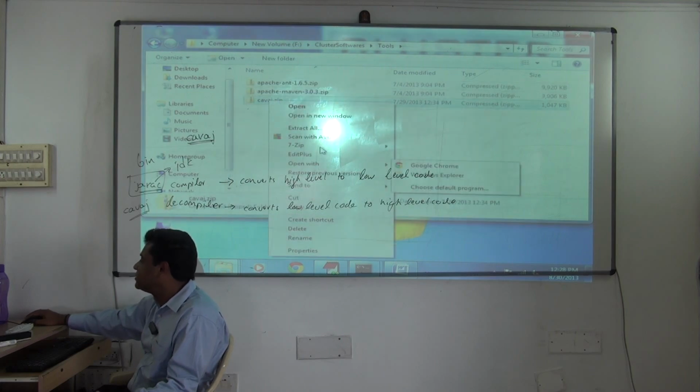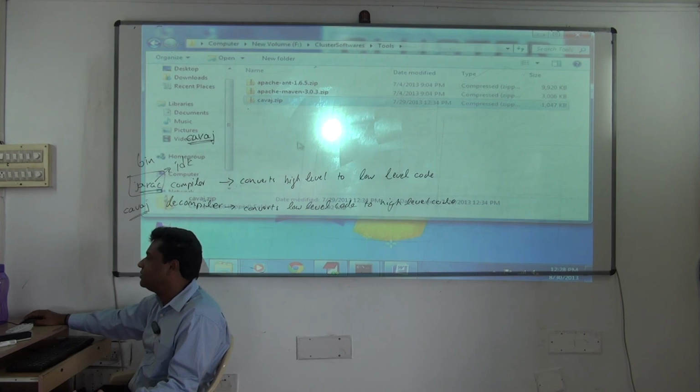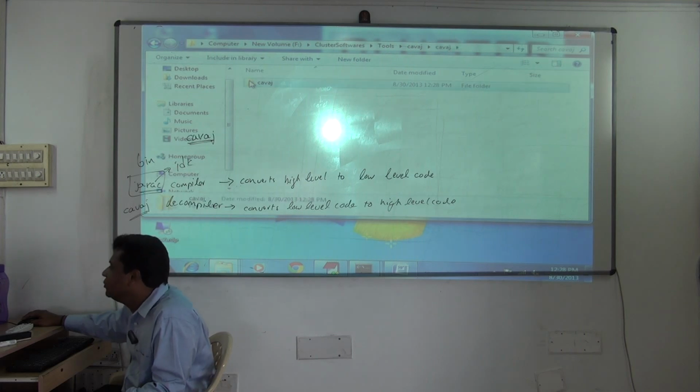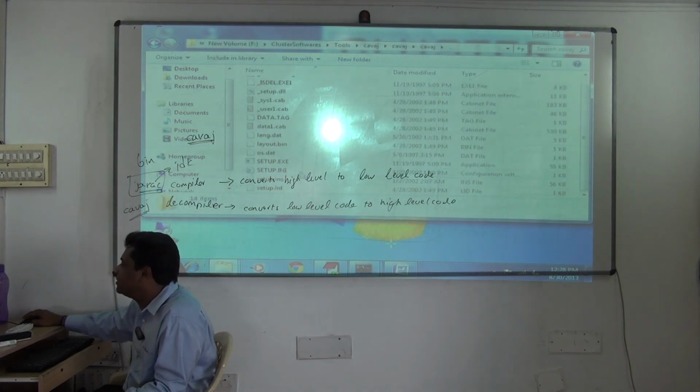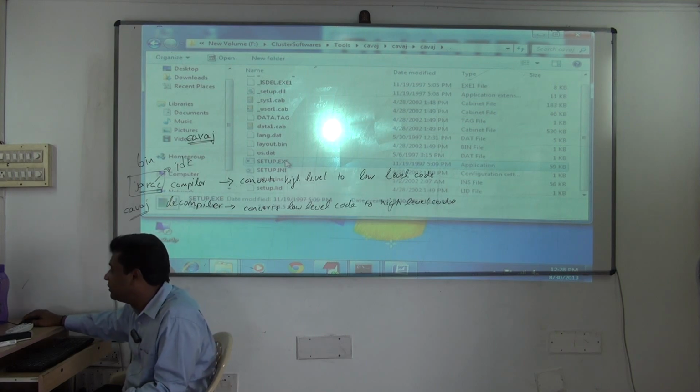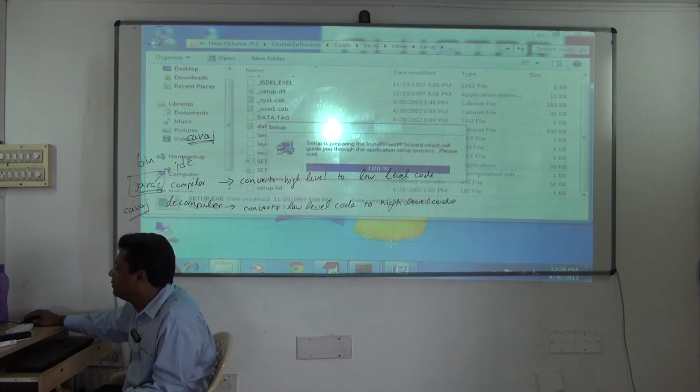So you can say 7-zip and extract to Kava J. So it is extracted here. Inside the folder it will create, no problem. See, inside this, you go now. Here you'll have something called setup.exe. Just double click. You know how to install now? Finished.